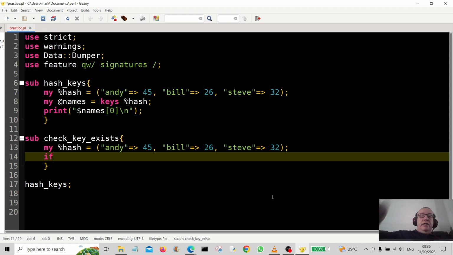So I'm going to use a conditional if, and then exists. And it's going to be hash. Again, exists in the hash. Then curly braces. And let's have a look. Okay. Let's have a look. Andy. Okay, so let's check to see if Andy exists inside this hash.